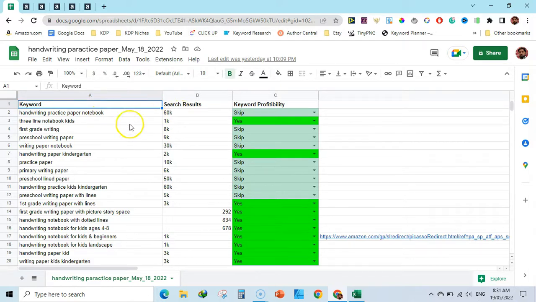What I do is I go to Amazon.com and search for that keyword and note down the search results. If the search results are higher than 3000, I just click skip and I don't analyze this keyword further. And if the search results are less than 3000, like 1000, 2000 or 1500, or within the range of 100 to 3000, check the profitability of the keyword.